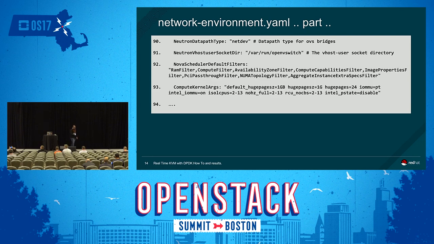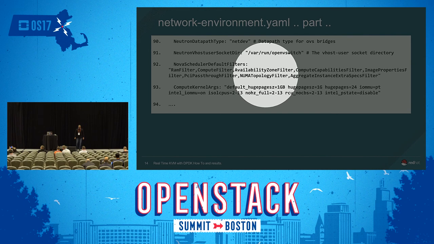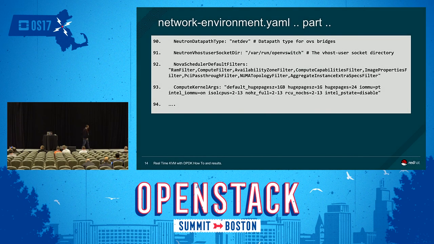Now, the third one, Nova scheduler filter. The important one is actually here, NUMA topology filter. You can see it, right? The NUMA topology filter gives the Nova scheduler some more things to play with. Nova scheduler can actually schedule or filter nodes based on the NUMA capability of the system.